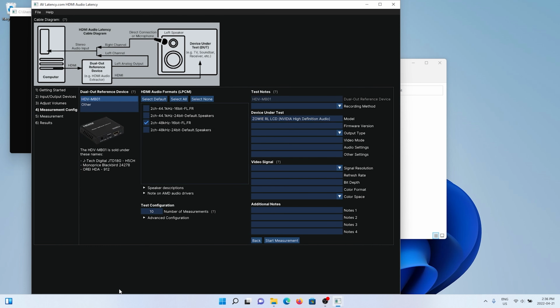Now we're at the final step before measuring. Select your dual output reference device, which is the HDMI audio extractor that we're using, and the audio formats that you want to measure. I'm going to include one additional sample rate and also decrease the number of measurements to speed up this test. At this point, we could go ahead and start the measurement, but I'm going to fill in these optional test notes that will be automatically saved at the end of the test.